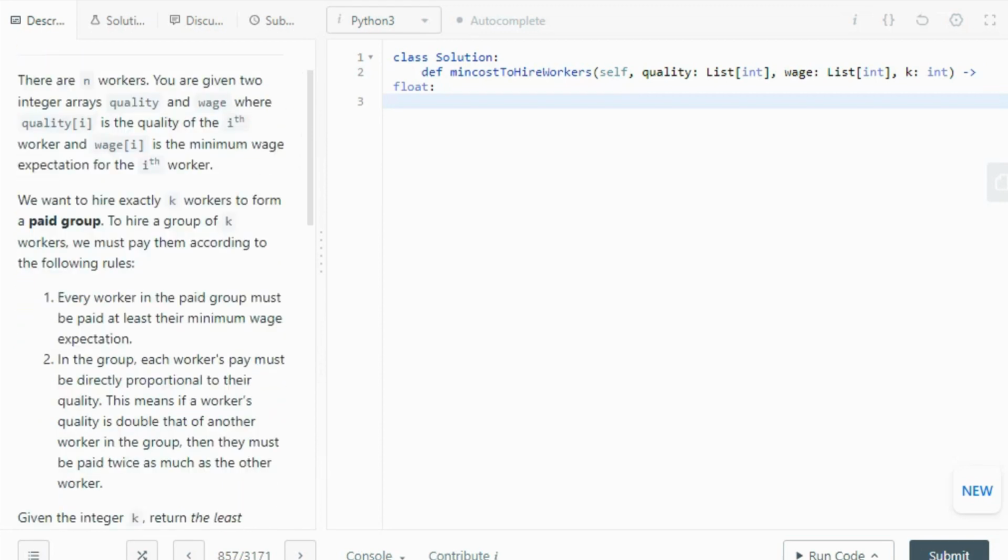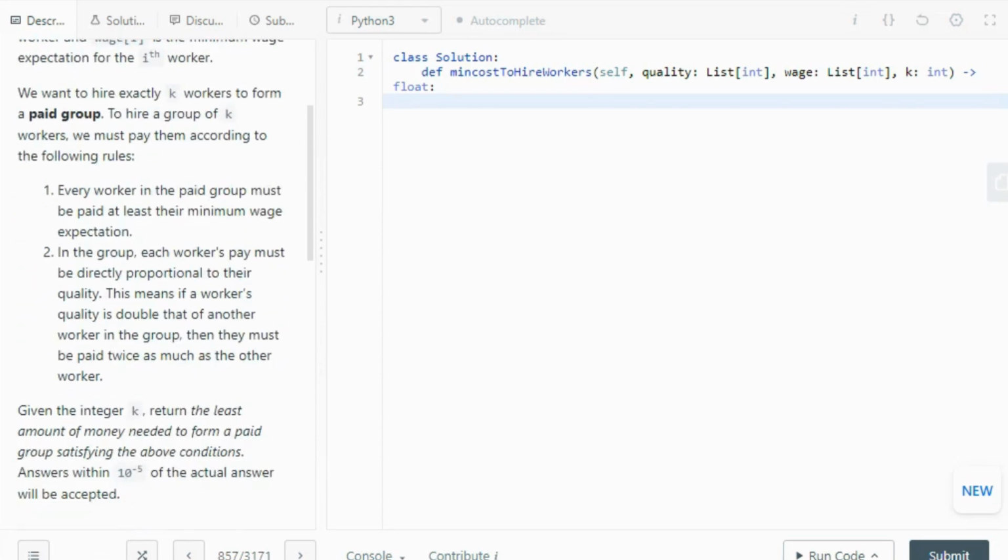We want to hire exactly K workers to form a paid group. To hire a group of K workers, we must pay them according to the following rules. What are the two rules? First, every worker in the paid group must be paid at least their minimum wage expectation. Second, in the group, each worker's pay must be directly proportional to their quality. This means if a worker's quality is double that of another worker in that group, then they must be paid twice as much as the other worker.